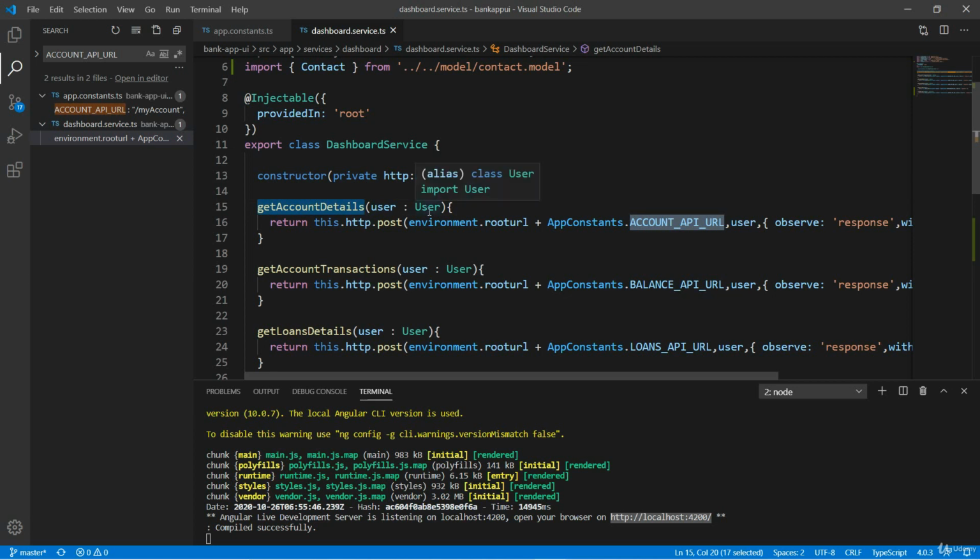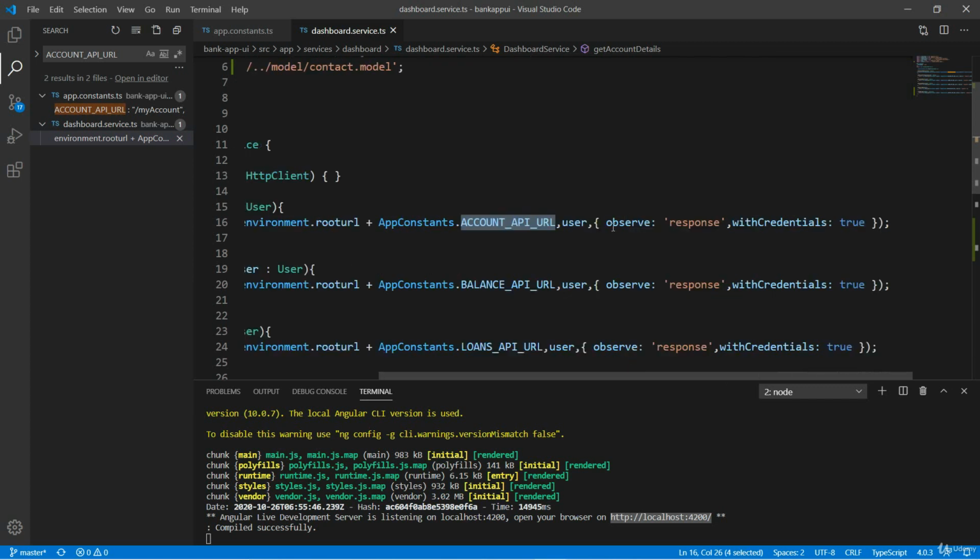We'll pass the user details, and this is a post which is happening to the backend service, and we are saying whenever I'm getting a response, I need the entire response, not only the body or not only the header. I just need the entire response. That's why we are mentioning this observe response.